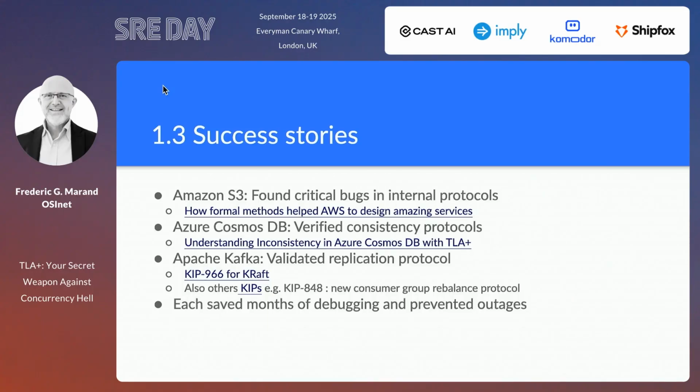Closer to me, because I do a lot of work on Kafka, the Kafka authors started to work with TLA when they were developing the new replication protocol called KRaft. And since it was proved to find errors again while still on the design board about the protocol, they started using it on many other KIPs, which are the Kafka Improvement Proposals.